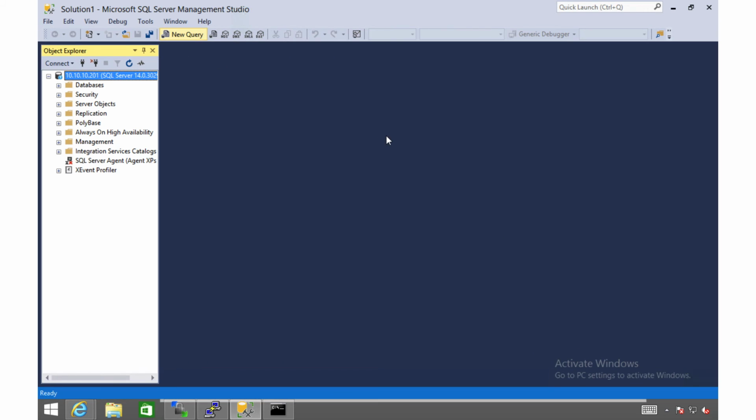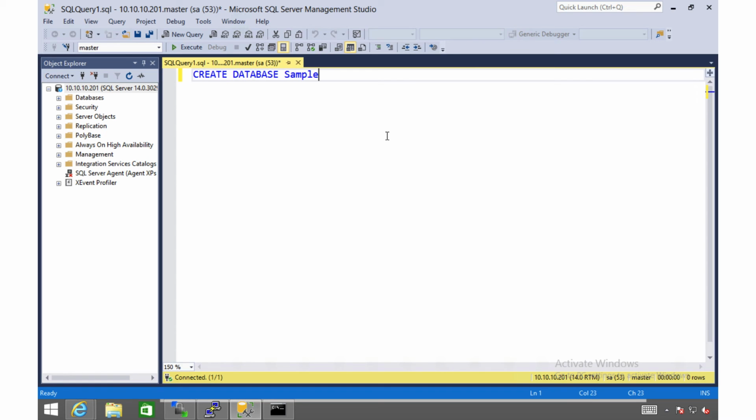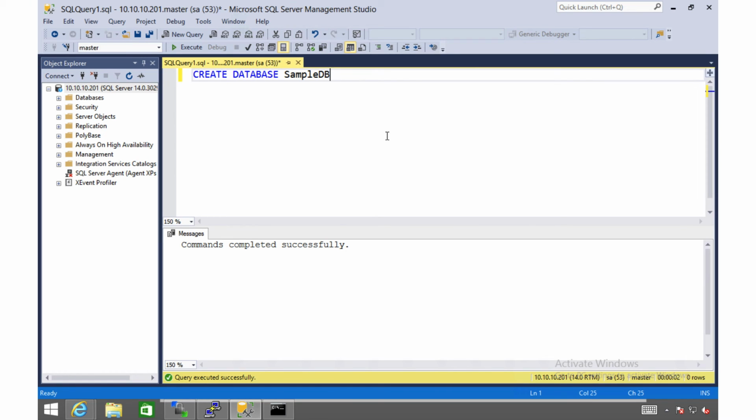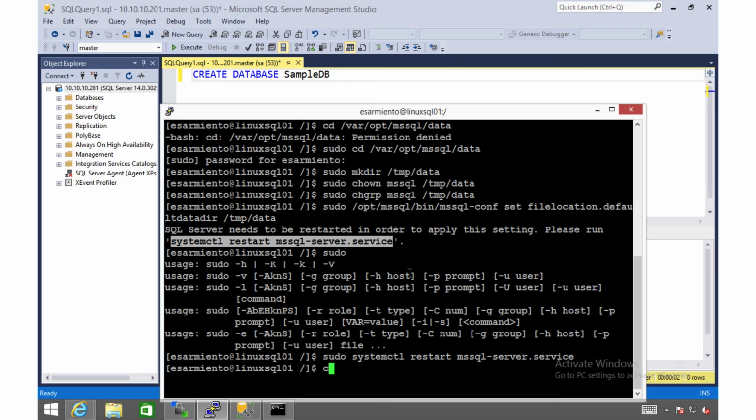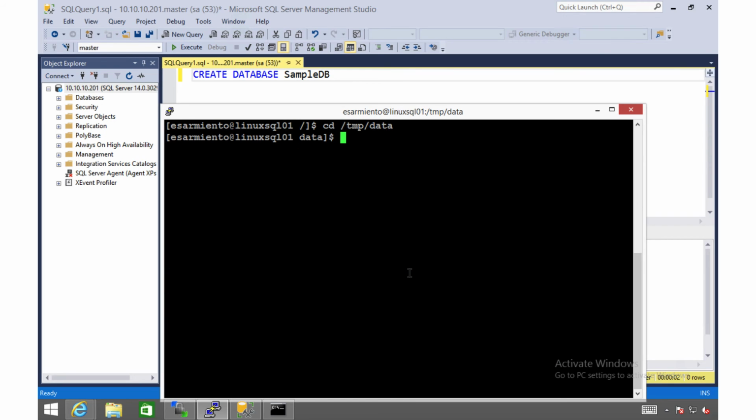Let's try creating a new database. And because we're simply creating a database without providing the path to the data and the log files, we would assume that it will get created in the default data and log file directory, the one that we just created. Notice that inside the /tmp/data directory are the data and the log files of the database that I just created.